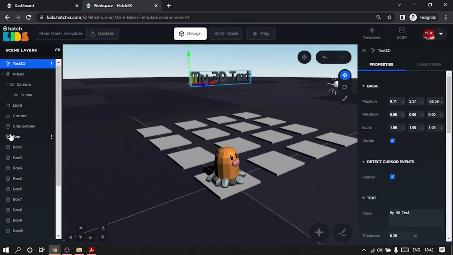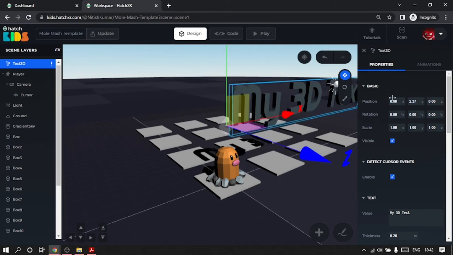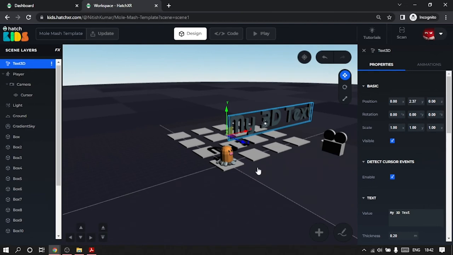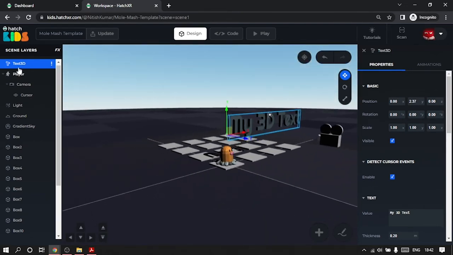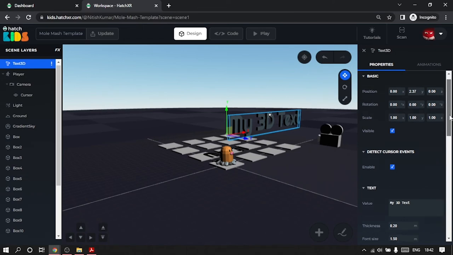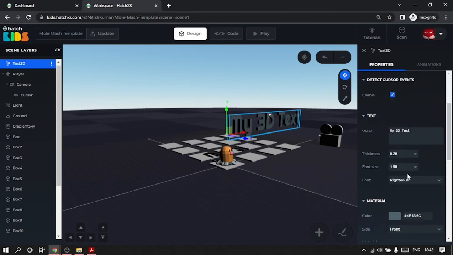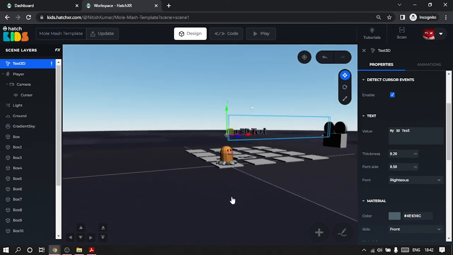Why do we need this 3D text? Because we want to display the score. Okay, so what we can do is, you can place this wherever you want. So I'm going to place this at X0, Z0. Now you see it's very big, so in my 3D text properties, I can reduce its font size. It says 1.5 is the font size, I'll make it 0.5. And it becomes small now.